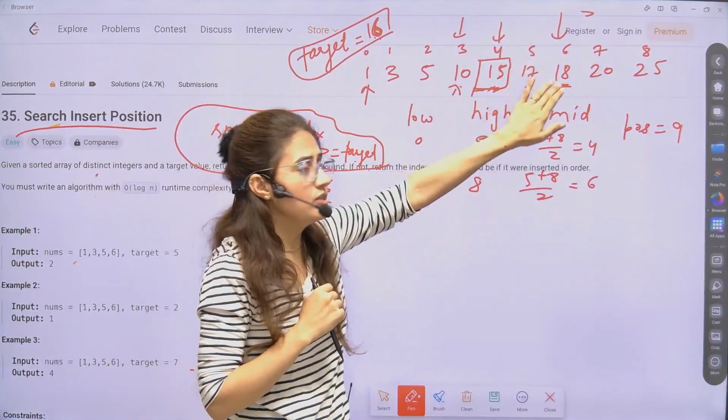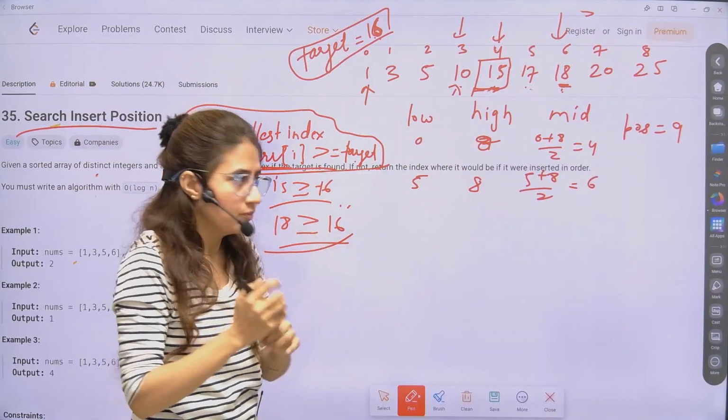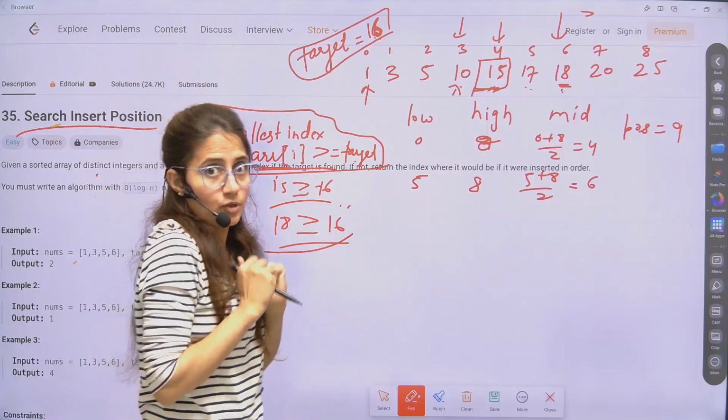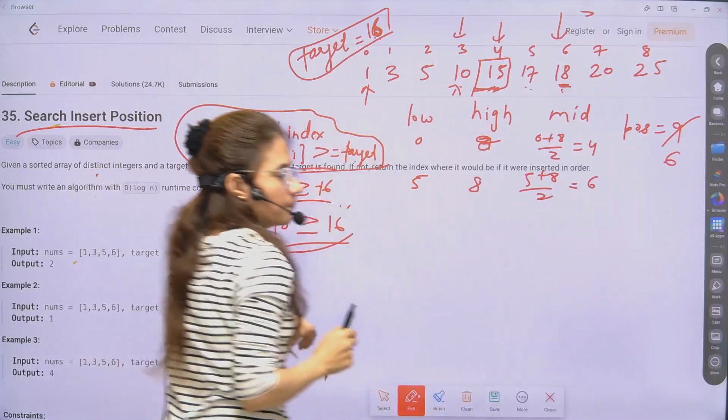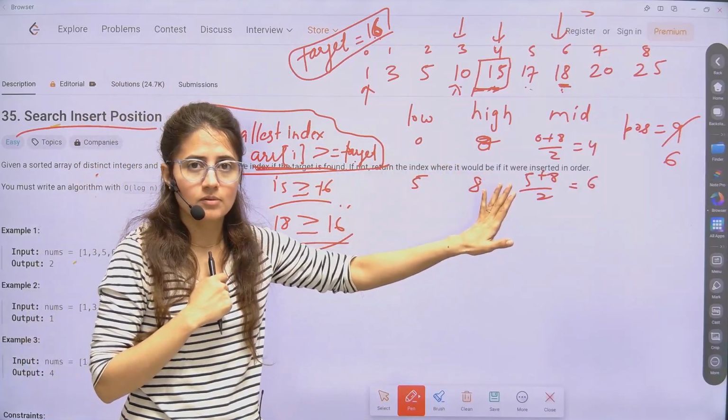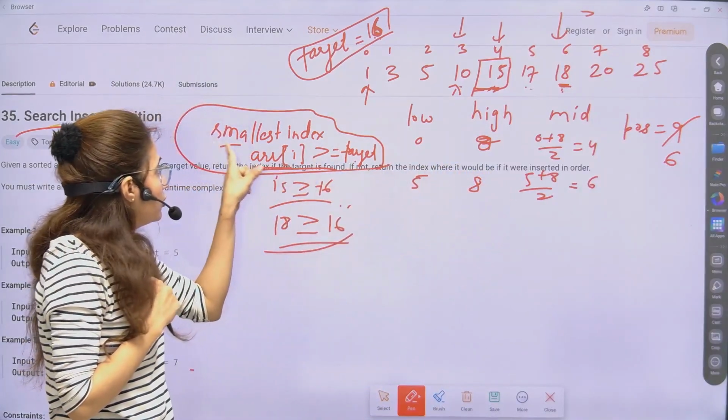If 17 is not there, you can say that. So this may be my answer. So we can have this. Yeah, this may be my answer. But you have to find out the smallest index. So we can just update it by 6. This may be my answer. Okay. But you have to find out the smallest index.